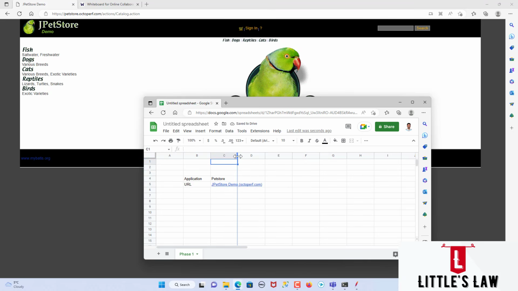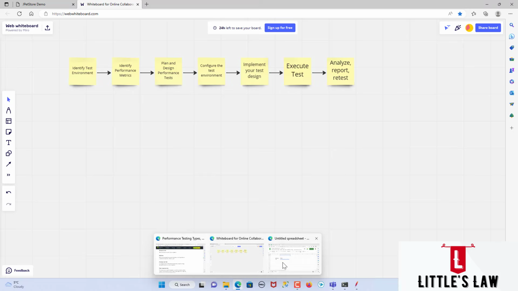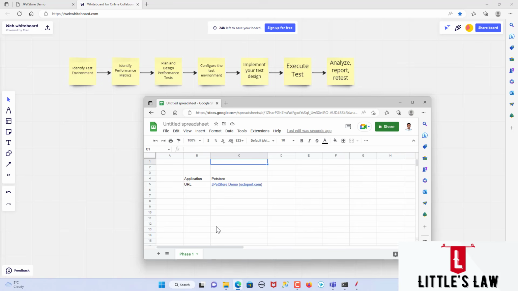So in this way, we will have to confirm this with the stakeholders, like who is in charge of this application. So we'll have to confirm everything before we move on to the next phase. In case you are creating a document like this, you might be adding everything you collected during the testing. So this is phase 1, identifying test environment, and then let's add the second one, which is phase 2.